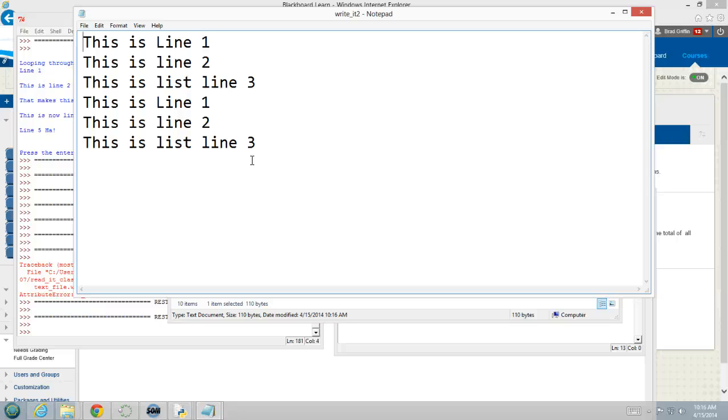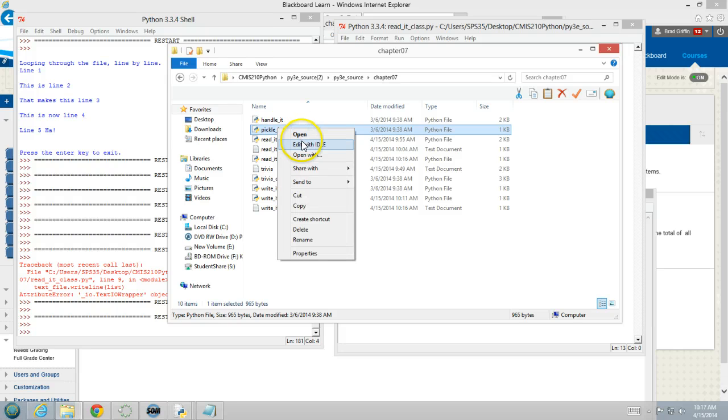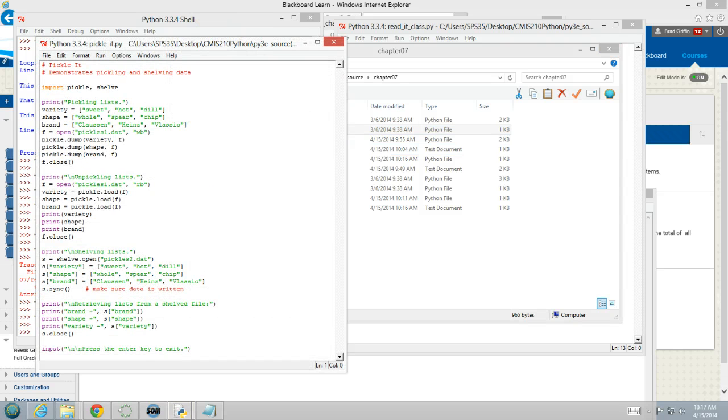So we can even do some really, really interesting things. We're going to look at another program here. It's already in the course documents if you want to look at it. We're going to look at a program called Pickle It. And we're going to edit it in IDLE, so we have an IDLE window up.